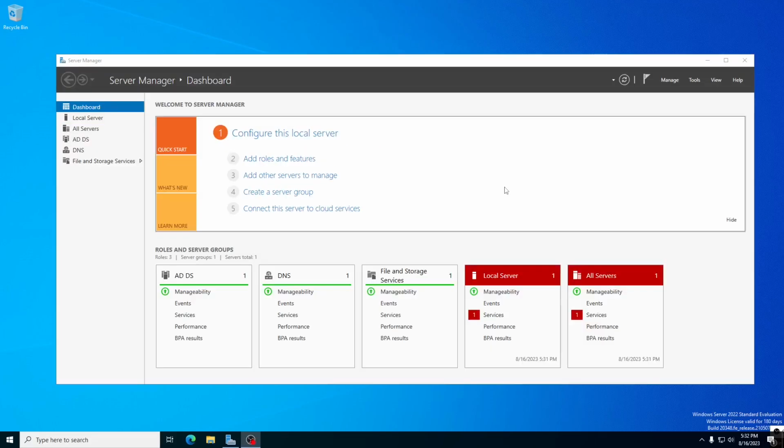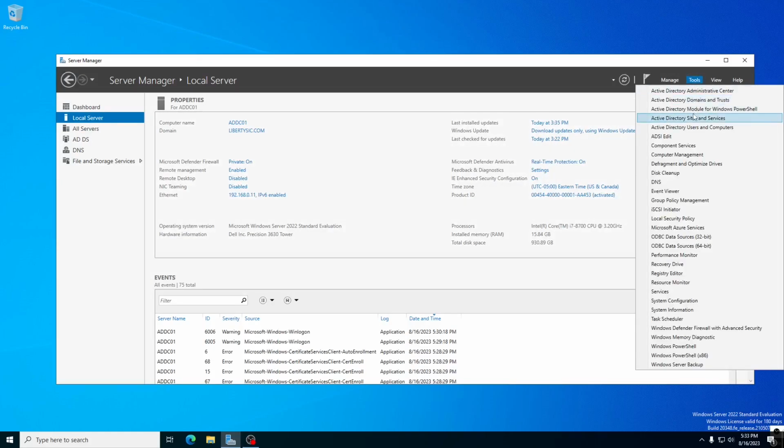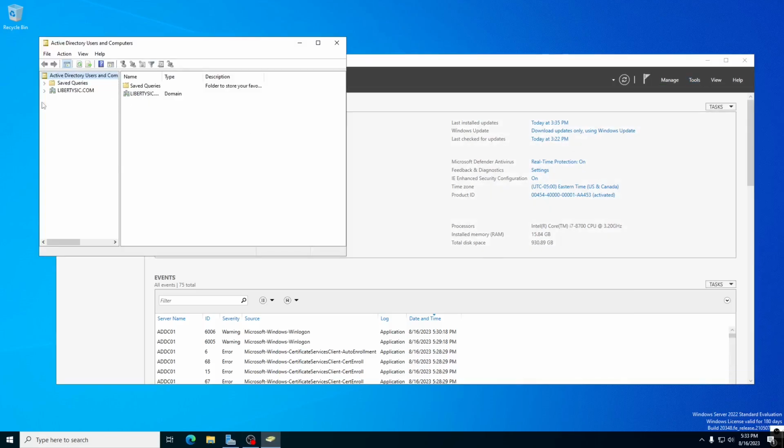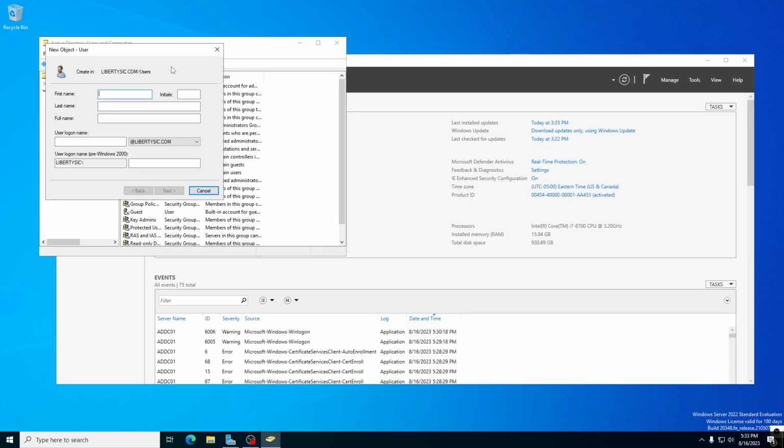Okay, we rebooted and logged in as the administrator of the new domain. Let's look at the local server, now a member of the domain. We're going to look at the users and computers. None listed there. Domain controllers, here we are. Users. Let's create a new user. I don't want to log in as administrator every time.